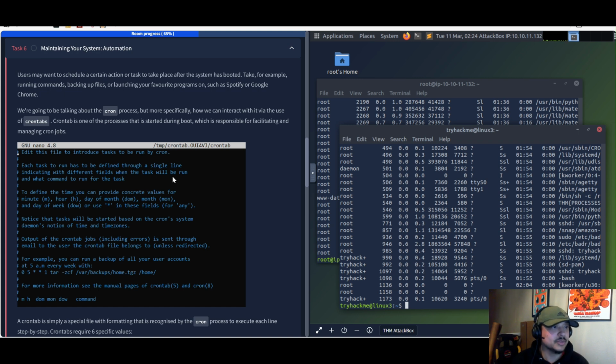Alright, so we're talking about automation now. Users may want to schedule certain actions or tasks to take place after the system is booted. Take, for example, running commands, backing up files, or launching your favorite programs such as Spotify or Google Chrome. We're going to be talking about the cron process, but more specifically how we can interact with it via the use of crontabs. Cron is one of the processes that start during boot, which is responsible for facilitating and maintaining cron jobs.